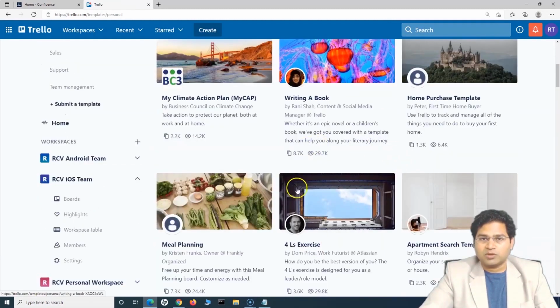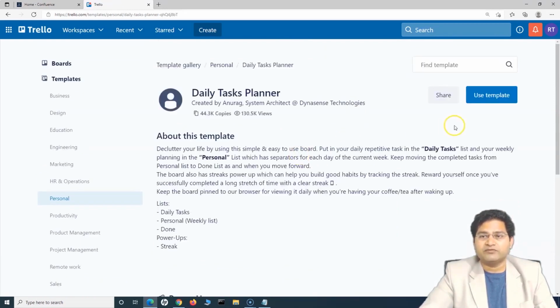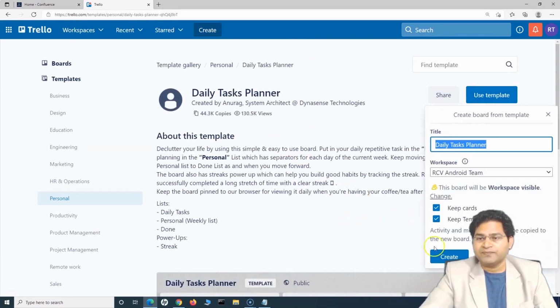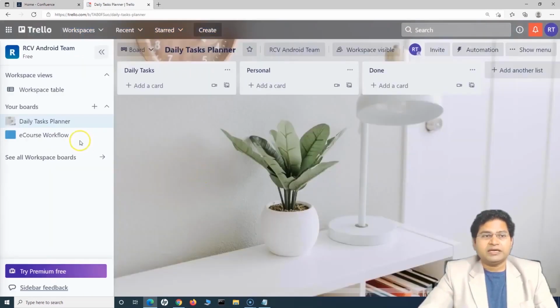So let's take one more example of a daily task planner, which is very widely used to manage tasks. You'll simply say use template, and this time I'll remove all of the template cards and click on create. So you'll see that within our workspace now we'll have two boards, right? One for my video e-course tracking, and the other one is daily task planner. Whatever task you generally need to plan, you just add those here, and whatever personal tasks are there, you can simply create those, and then once they are done, you can move them to done.